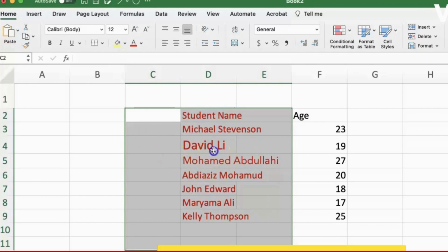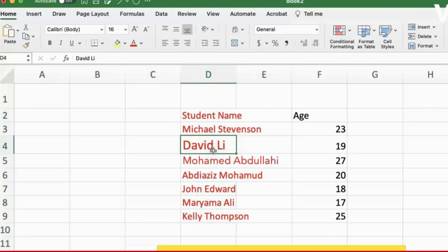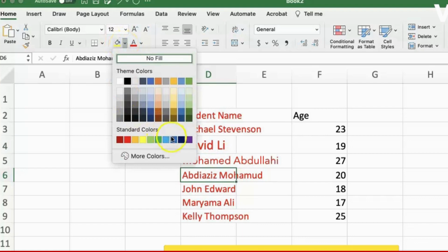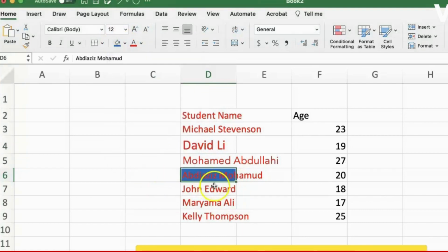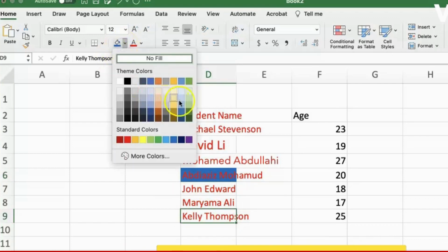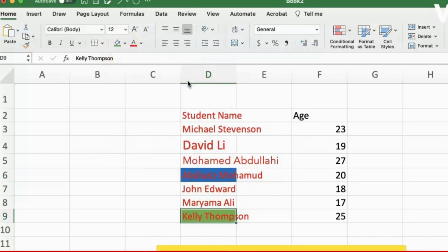Another thing I want to show is if you want to change the background color of the cell. So you choose the cell, and then from the fill here, fill color, you choose the color that you want. For example, I can choose blue, and you can see the background of that cell has turned to blue. So let me try another one. Kelly Thompson here. I choose the cell, and then you change the color to, for example, green.